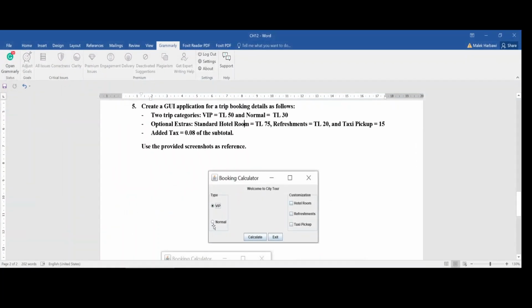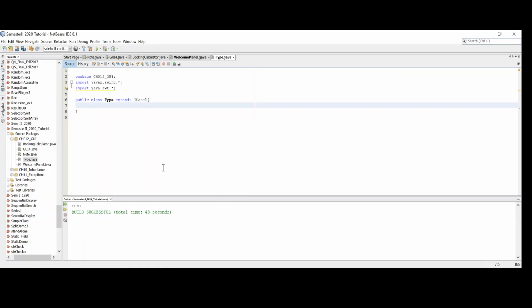Okay, so now what do we have in this panel? We have two possibilities as radio buttons and a frame, and outside actually a border with a title. So we need to do this. Now for VIP, it's written in the question that it costs 50, and for the normal it costs 30. So let's define them as final. Okay, private final. Well, we can use an integer because they are integers, or if you want, you can use double. In this case, we can use integer.